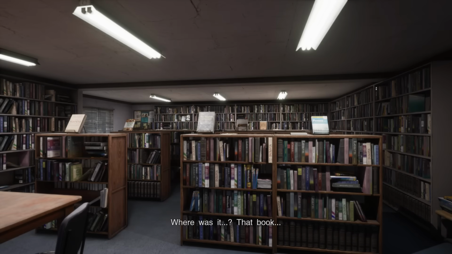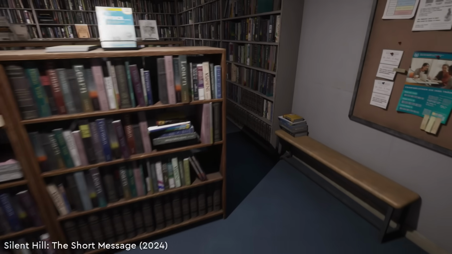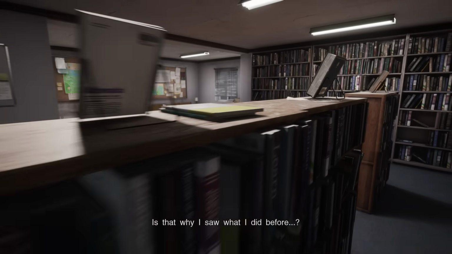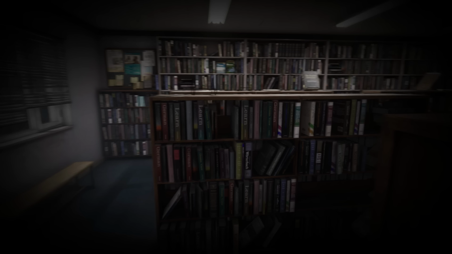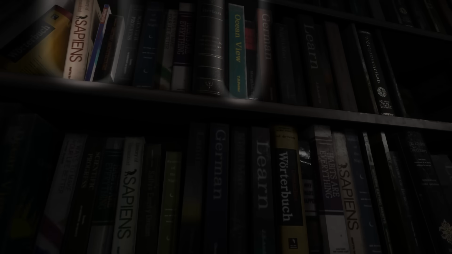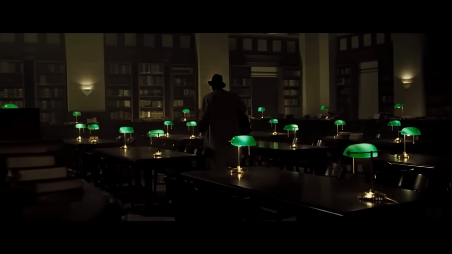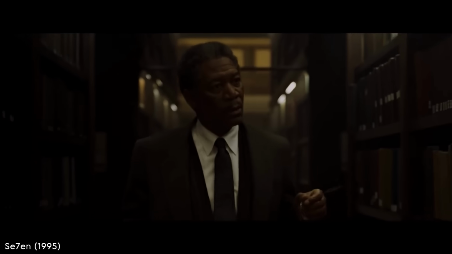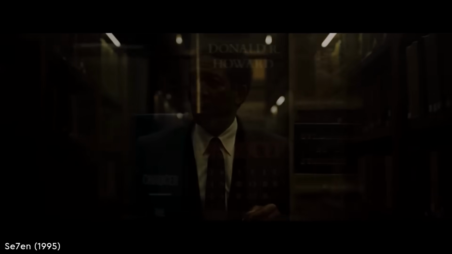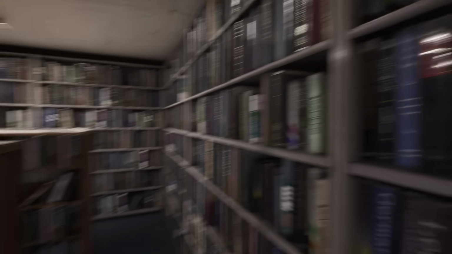There is a section in Silent Hill: The Short Message where you are prompted to find a book from the school library. And as you search, you will probably notice that a lot of these books simply say "Learn" on the side. A few say Sapien, Ocean View, German. If you've ever used a library, you'll know that books of the same title and author tend to be in the same section. They aren't scattered across bookshelves randomly, at least if the library is any good. But that's what we're given in this chapter of the game.